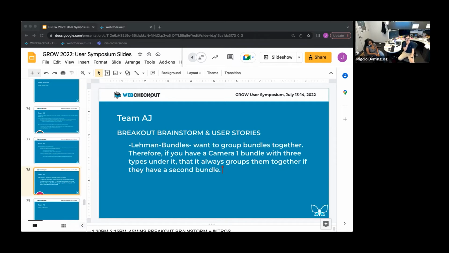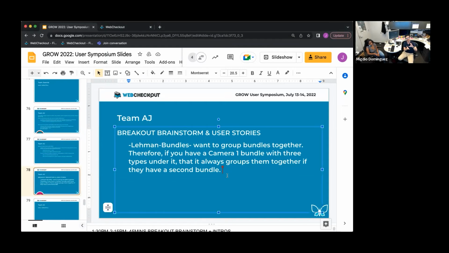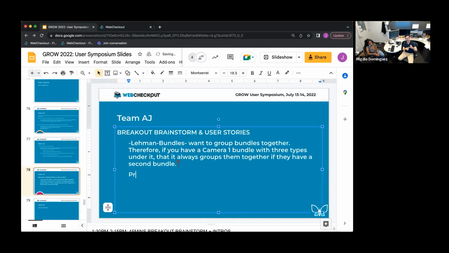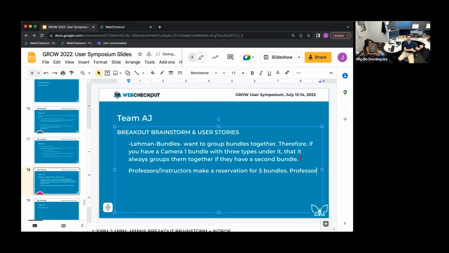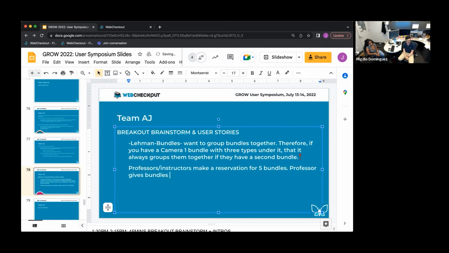So I was thinking, maybe there's a solution to that. Maybe when somebody makes a reservation for multiple bundles in WebCheckout, the bundles stay together as you scan them. So you get the opportunity to say, okay, Sabrina, here's bundle 1, go ahead, pack that together, scan it. Here's bundle 2, next. Pack that together. And then in the reservation, it doesn't matter who the professor gives it to. I know what was on camera 1, I know what was on camera 2, etc., or however you want to set it.